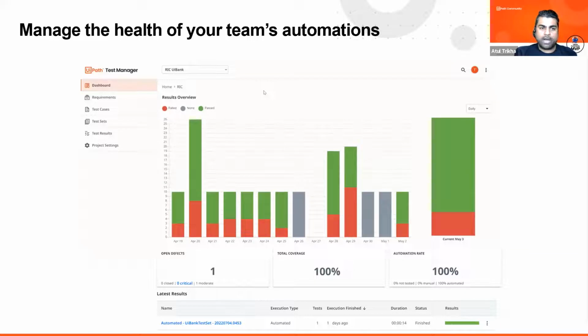And these KPIs are, for example, how many critical issues I have, how much is the test coverage, and what is the automation rate. Automation rate is like, let's say if I have 20 test cases, but I have automated only 10 of them, then the automation rate here will be 50%. But in my case, all the test cases are automated. That's why it is showing coverage as 100%. So these are the information that you will get in your dashboard.